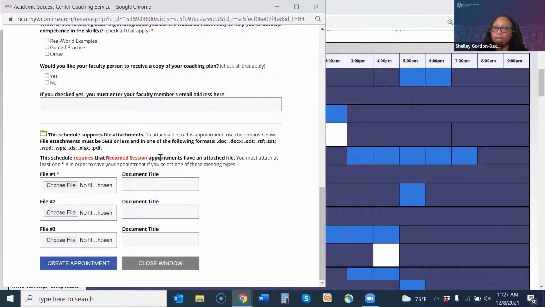You do not have to upload a document if it's for a group session or an individual session. Typically the only session that requires a document is a recorded session. So in group sessions, during that time, you're focusing on skills instead of your personal document.